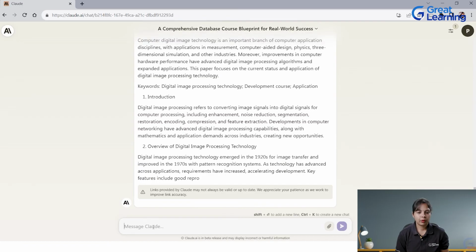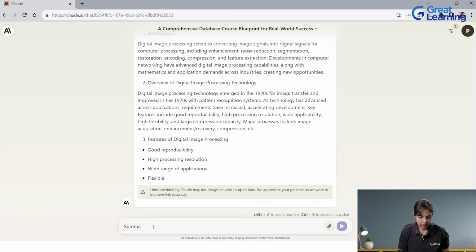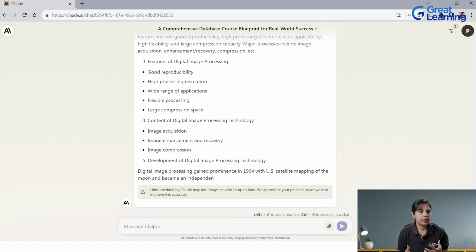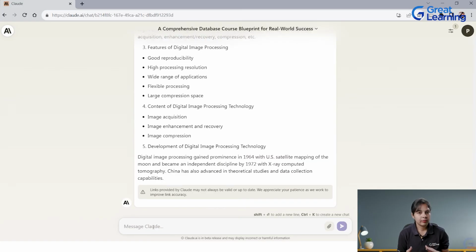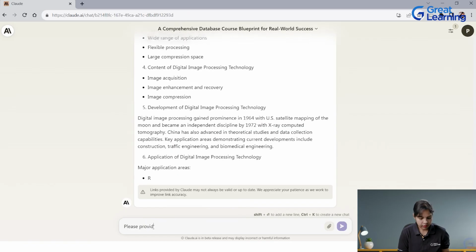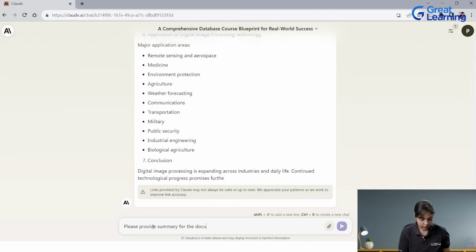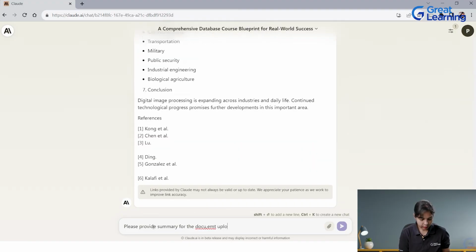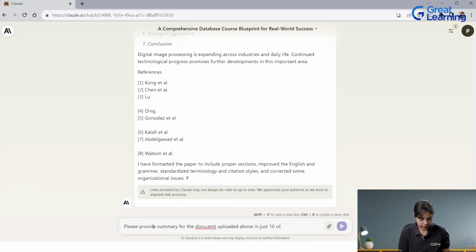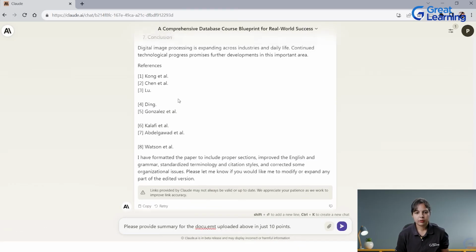Till then, I'm writing the next prompt that I want to summarize this document. So we can use polite words, right? It is more interactive in that way if you use certain polite words like please, kindly and all that. So I'll use: please provide a summary for the document uploaded above in just 10 points. Okay, so this is what it has done.